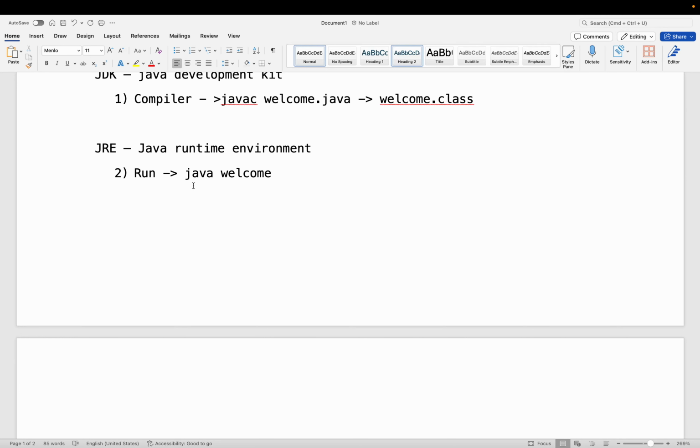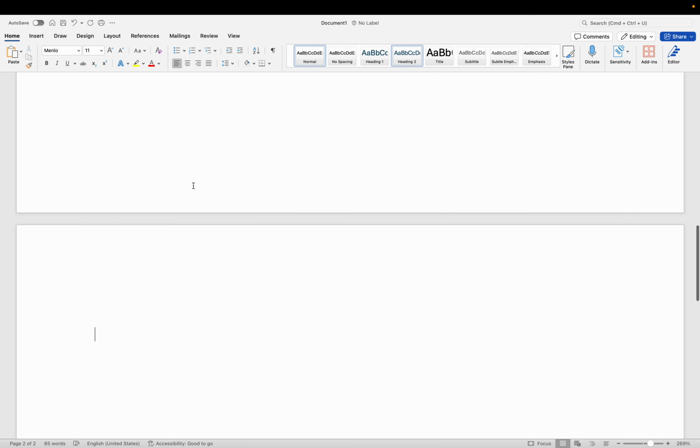Now we have seen how we can compile it and how we can run the programs. So how does Java internally work? When you compile the program and then run it, how does Java internally run your application, and how is the internal Java architecture laid out? That we will discuss.